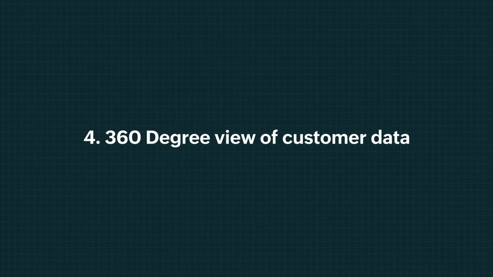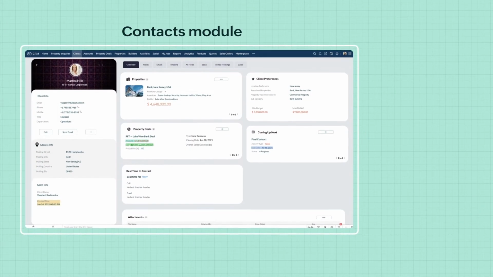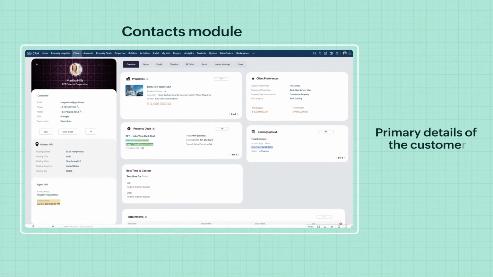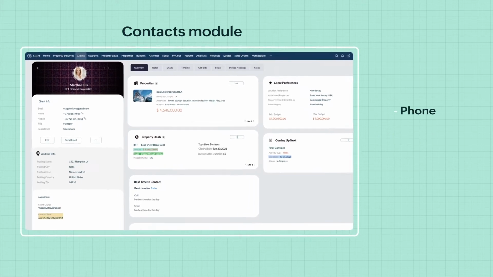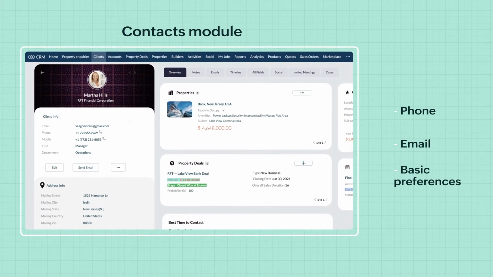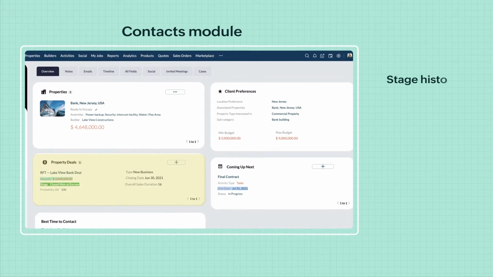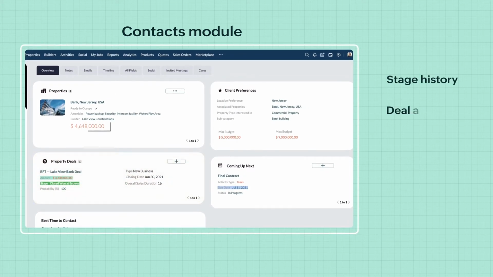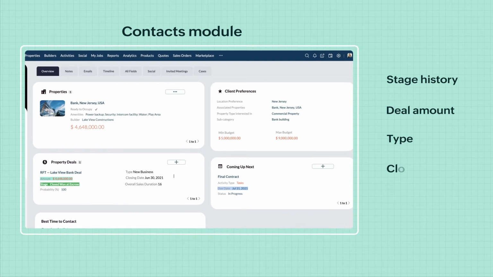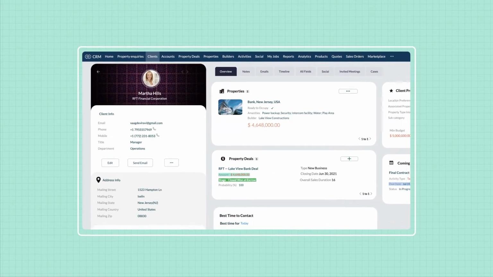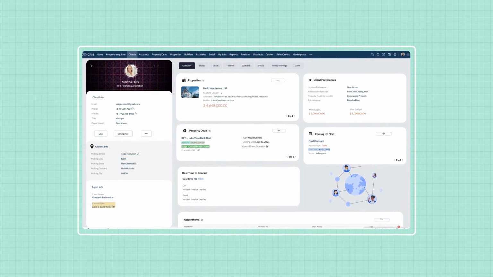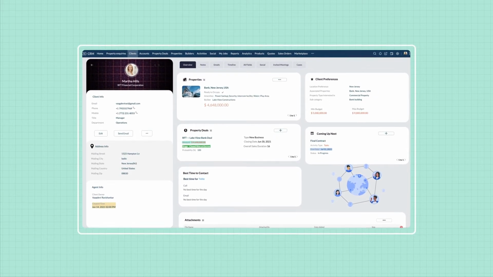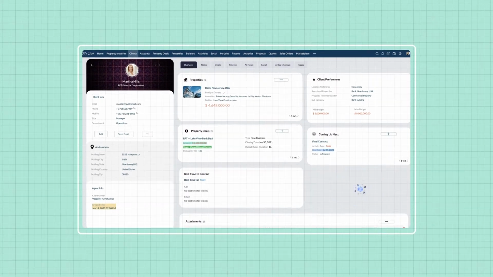Fourth, 360-degree view of customer data. Consider the Contacts module, where you typically see all of the primary details of the customer. Here, along with the key fields such as phone, email, and basic preferences, you can also display the stage history of the associated deal, the deal amount, type, closing date, and other relevant details. This complete picture helps your sales reps to understand a customer's journey right away, and subsequently have a more informed conversation as they connect with customers.